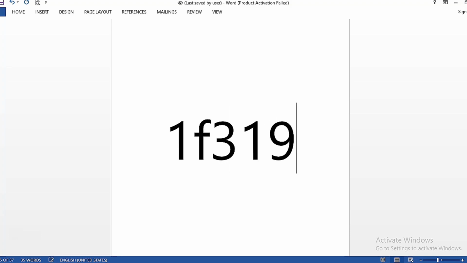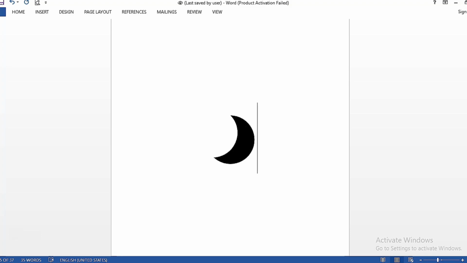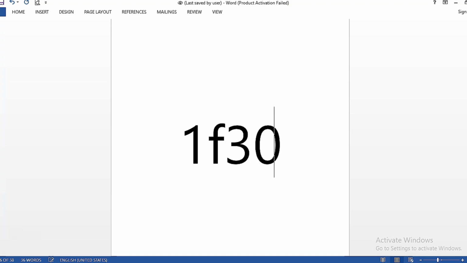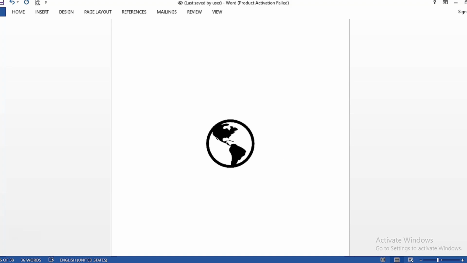Input 1F319, press Alt+X and see the moon symbol instantly. Type 1F30E, then press Alt+X and the map shows up.